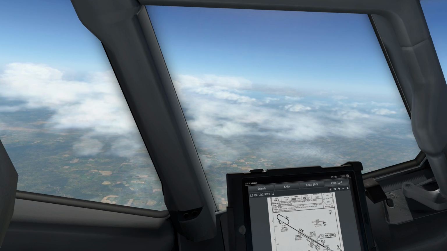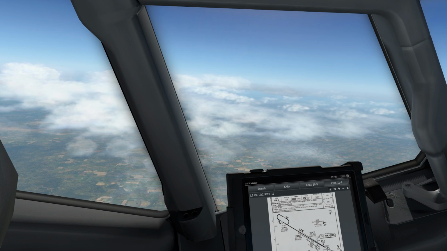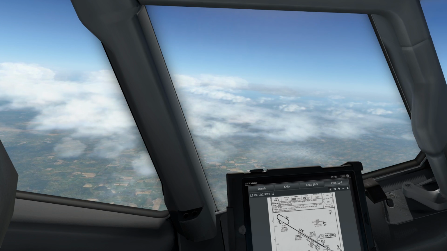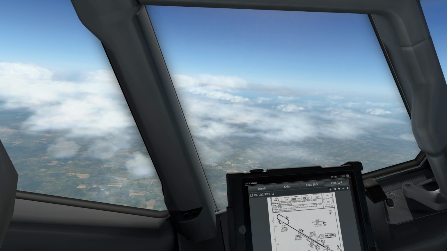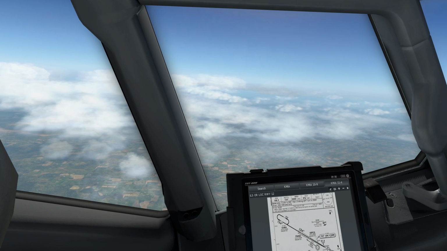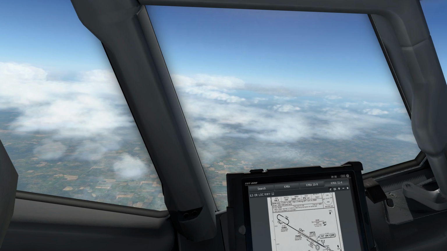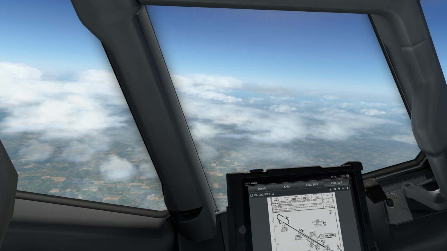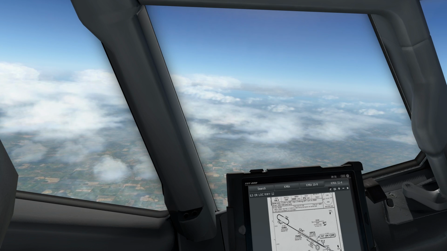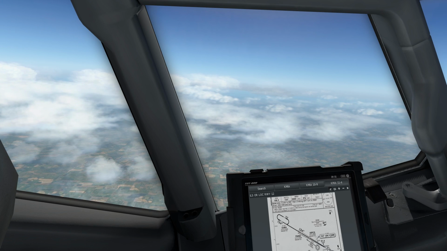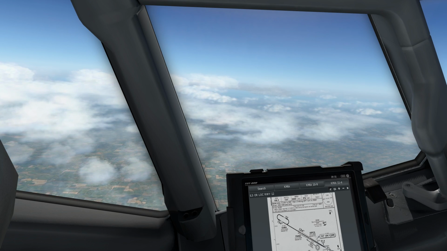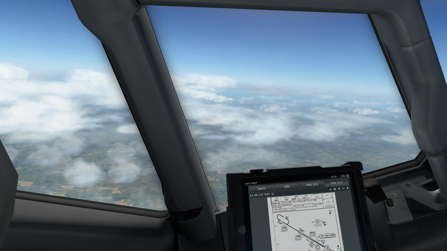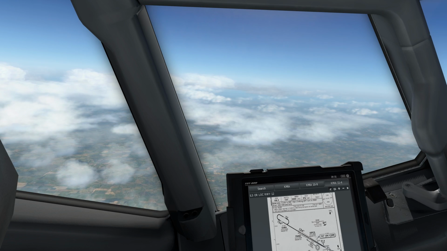ILS is an instrument landing system. It basically uses radios that shoot up towards your aircraft, letting you know how your aircraft's doing on the final approach, both vertically and horizontally. It is considered a precision approach. Unlike RNAV approaches or GPS approaches, ILS is considered a precision approach and therefore can be used in the worst weather conditions possible that you'd still be allowed to fly in.